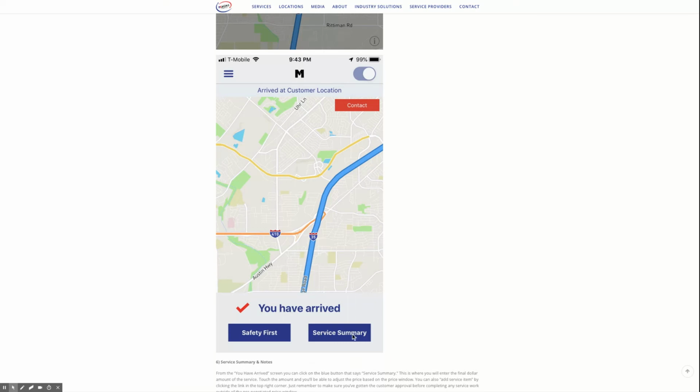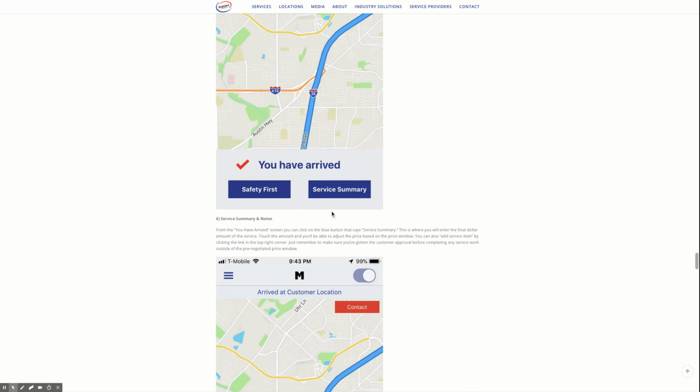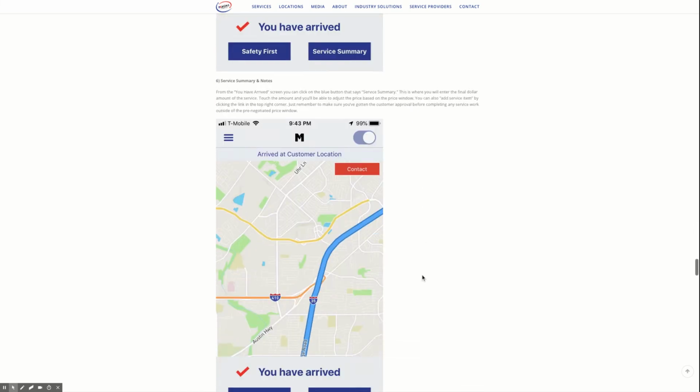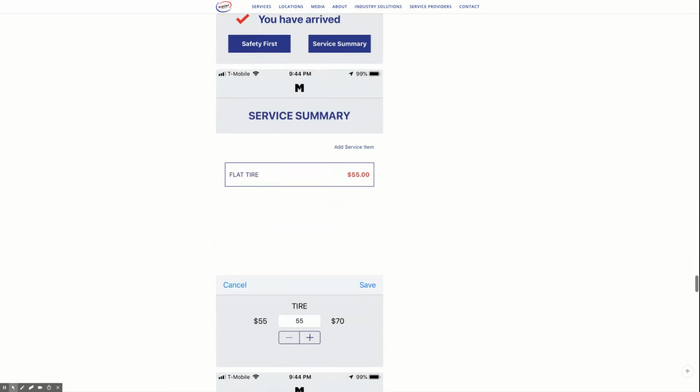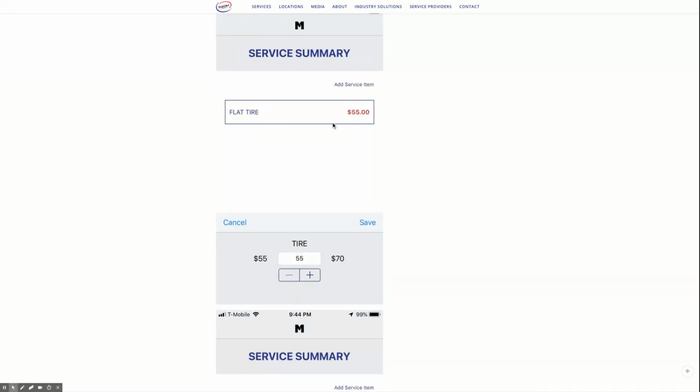The next step here, once the job has actually been completed, is the provider will click on Service Summary, this blue button here. And what happens then is you'll be taken to this screen where you can adjust the price. Now, the customer will have seen a price window based on the region. And for this example, it was $55 to $70 for a tire change. And you can click the minus button or the plus button to make it a lower or higher price.